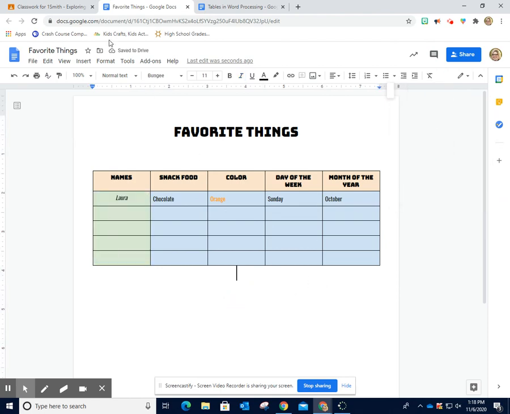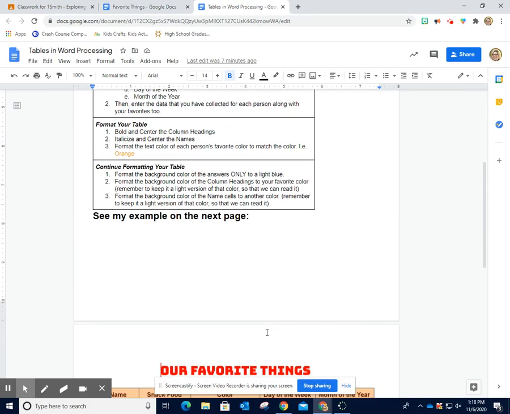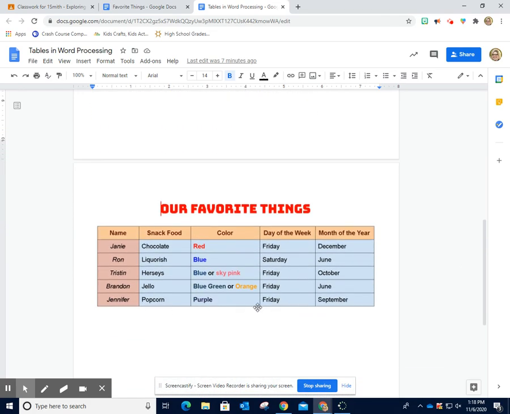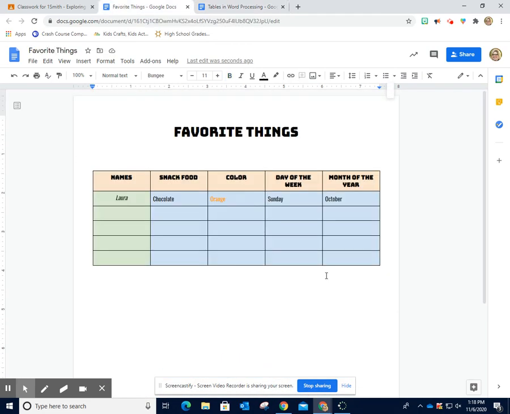And so now I have formatted my table, and it's going to look something like this when you are finished. And then you will turn in your favorite things when it is finished. If you have any questions, email me at smithole@whitehallsd.org.